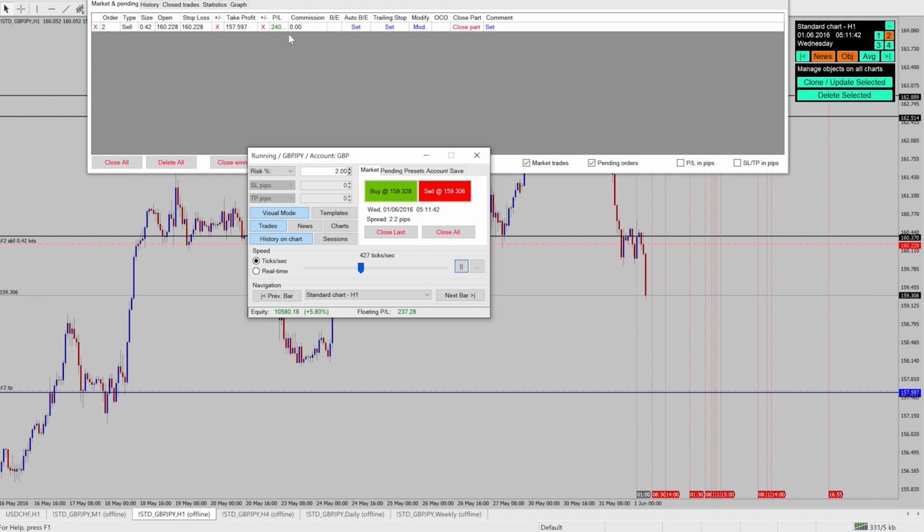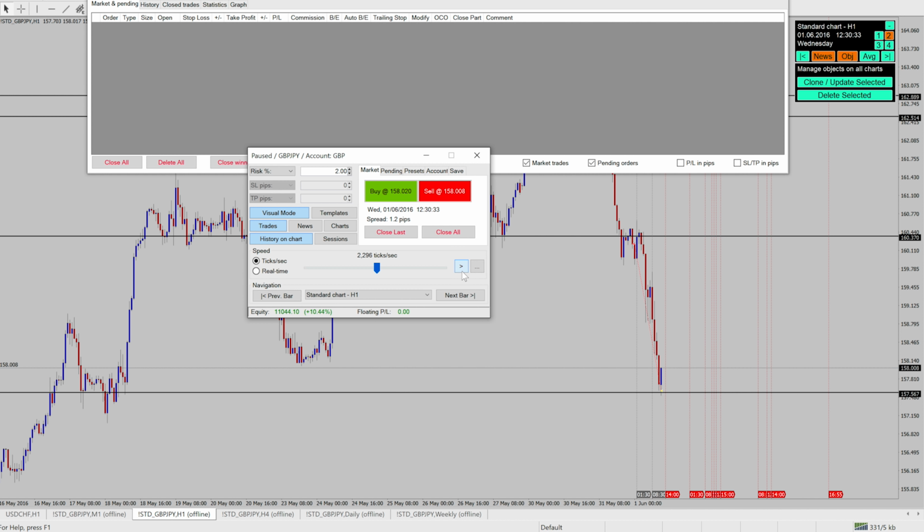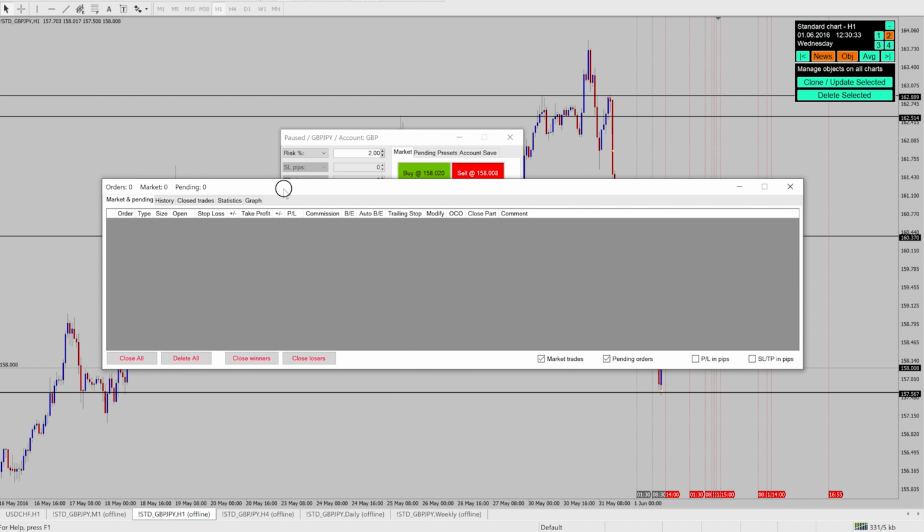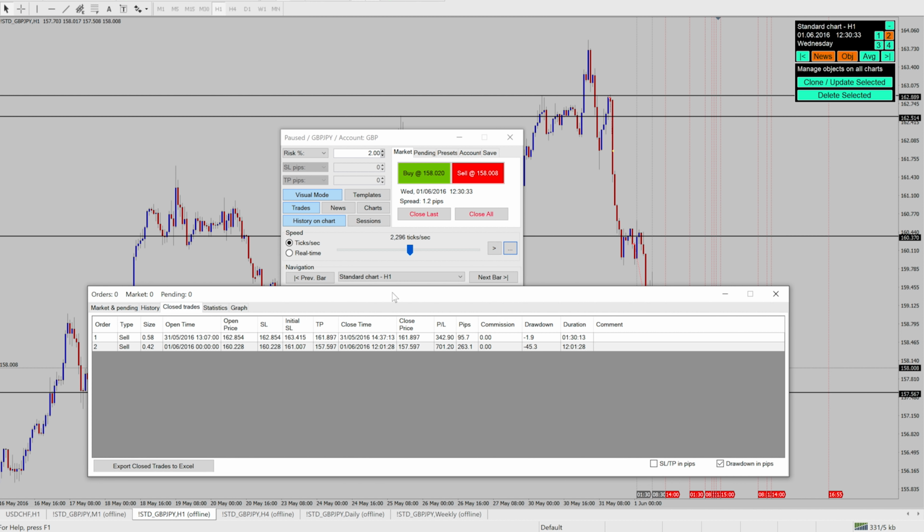So currently £200 right now in profit. It's dropping, and as you can see, it's going down, approaching our take profit, and boom, take profit has hit. Another successful trade. Now all you have to do is go on close trades.